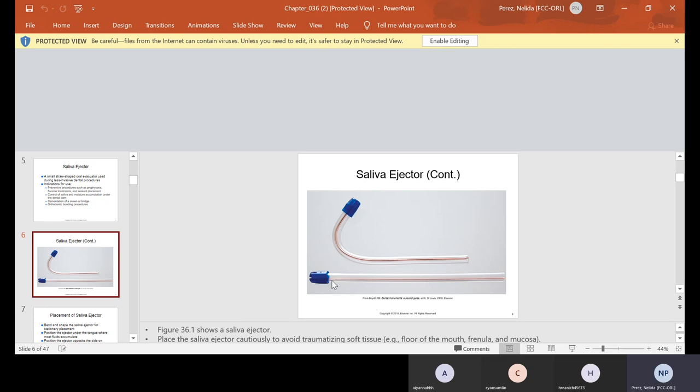And it looks like this. So this is your saliva ejector. When you give it to the patient, you want to curve it like a candy cane. Don't over bend it, because then it'll have a crease. And think about it, if you ever use a garden hose, if you crease the garden hose, guess what happens? It doesn't work. The same thing happens with the saliva ejector. If you crease it too much, it's not going to take out the saliva, okay?